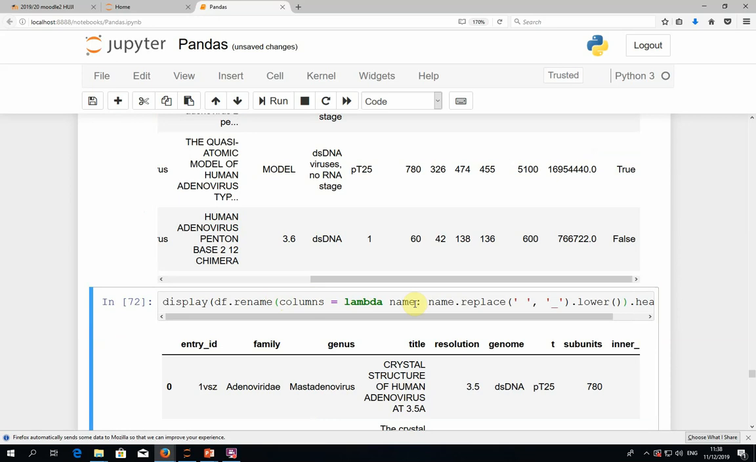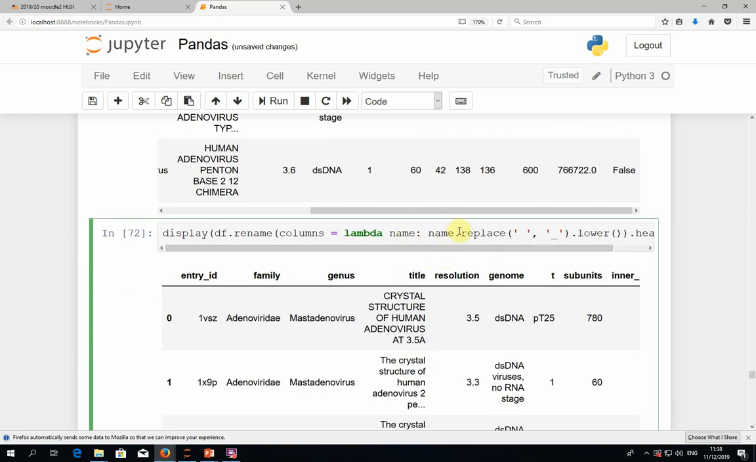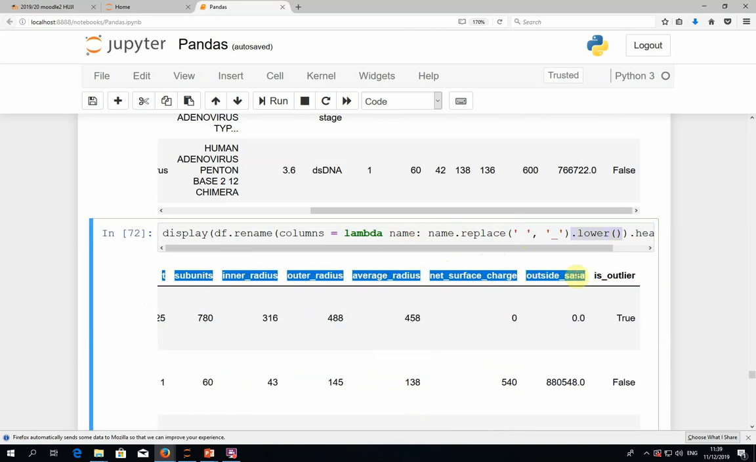You can do even something more fancy. You can give a function, and what Pandas expects to get is a function that, for each existing column name, will give you the new column name. So it will just apply this function on all of the column names. For example, we can have a function that changes spaces into underscores and changes everything to lowercase. And you can see that this function was applied on the column names, and now we got new column names.